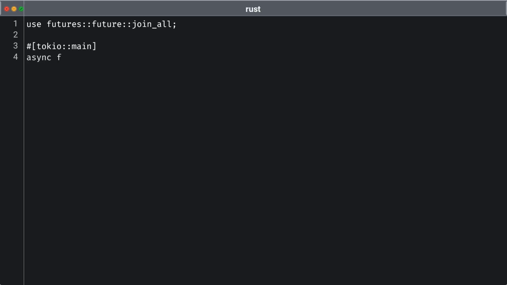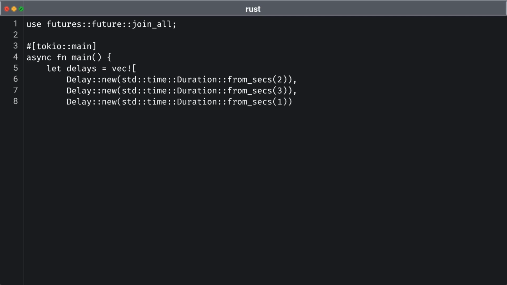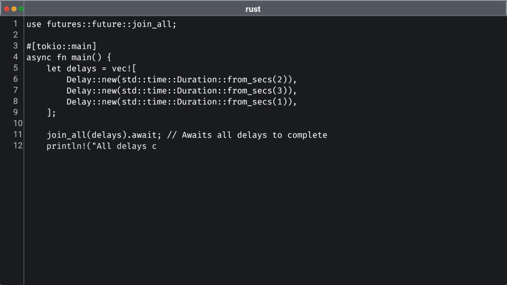Now let's implement the following example using the join_all function to concurrently wait for multiple futures to complete. In this code, we first create a vector of delay futures that simulate asynchronous tasks, each representing a delay of different durations. Specifically, we have 3 delays: 2 seconds, 3 seconds, and 1 second respectively.